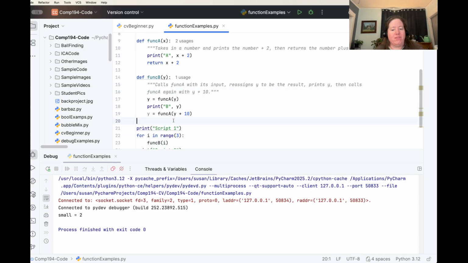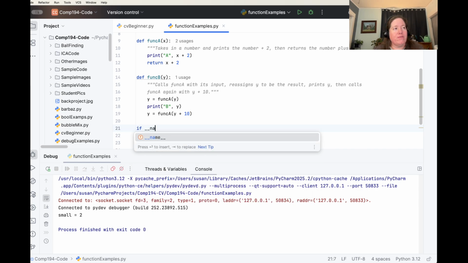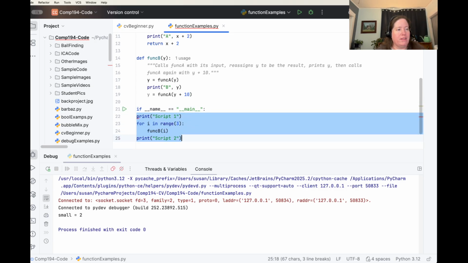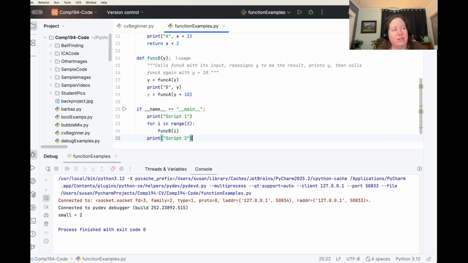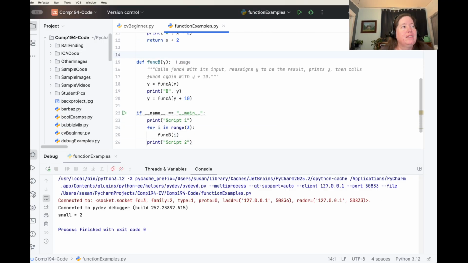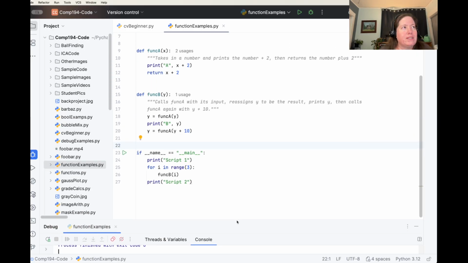Okay, like I said before, we could do this if name equals main. And then we just will indent these. Highlight them all, hit tab. They're all indented. All right, so I have a function definition. I have another function definition. And then I have my script. I'm going to scroll this down so I can see all three.